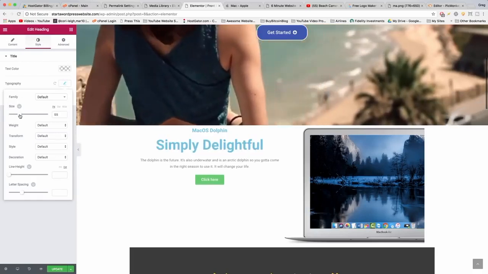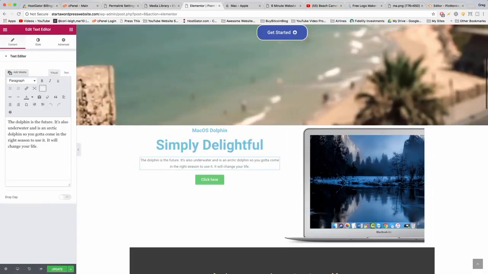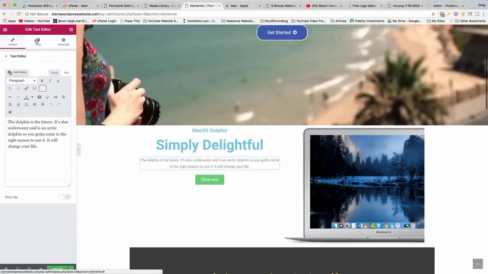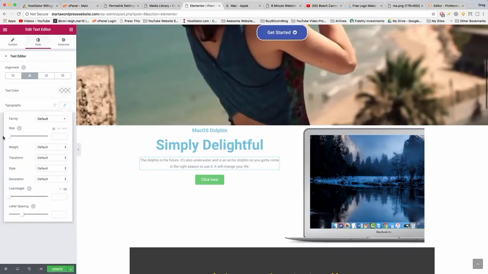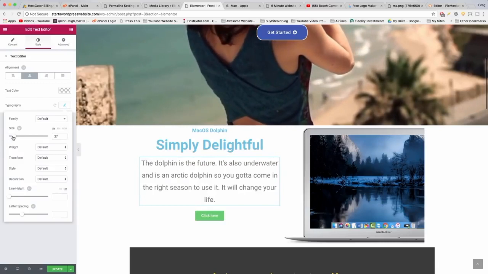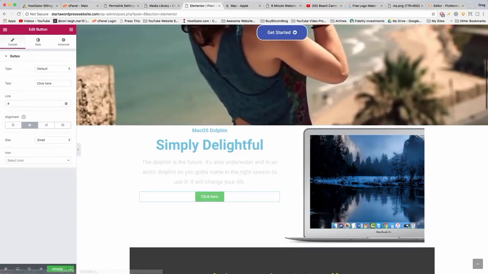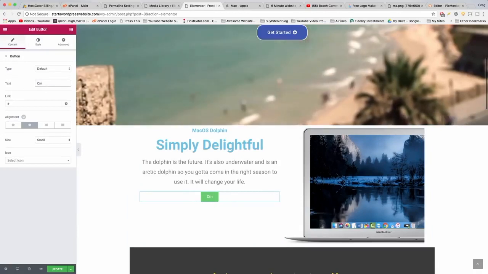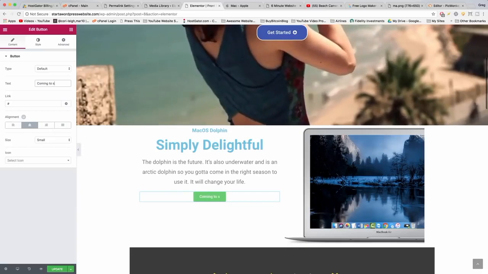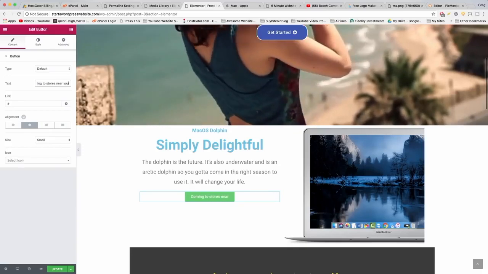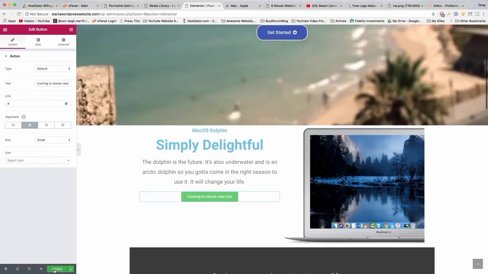Very cool. And now we click on the text and make that text bigger. So not too much bigger, but Style, Typography. All right, a little bit bigger. And for our button, we can just click on it and we can change the text to coming to stores near you. All right, very cool. Now let's just update and let's see what we made.